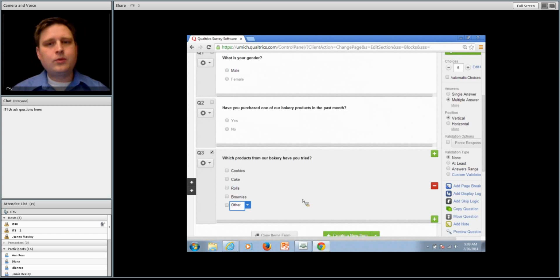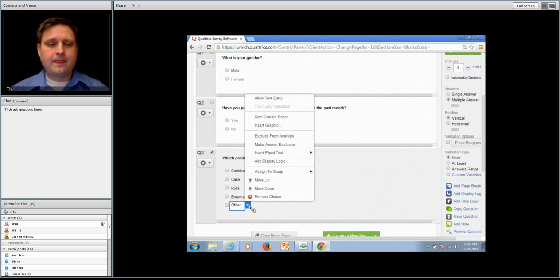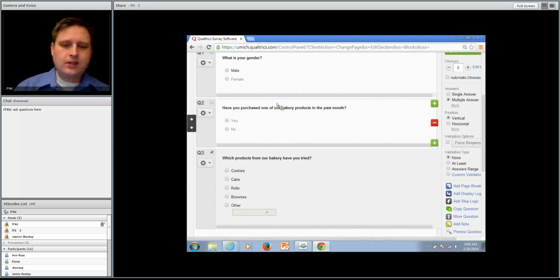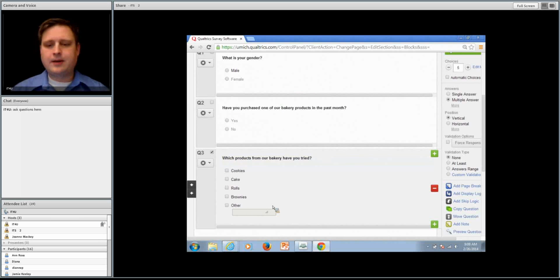Now what I'm going to do with this other, so they have something to fill in if they tried, you know, I don't know, maybe this bakery has great pretzels. I'm going to click that blue triangle there and add allow text entry, and that'll put a little text field just below it that'll show up in the survey results. That's what that text box is.